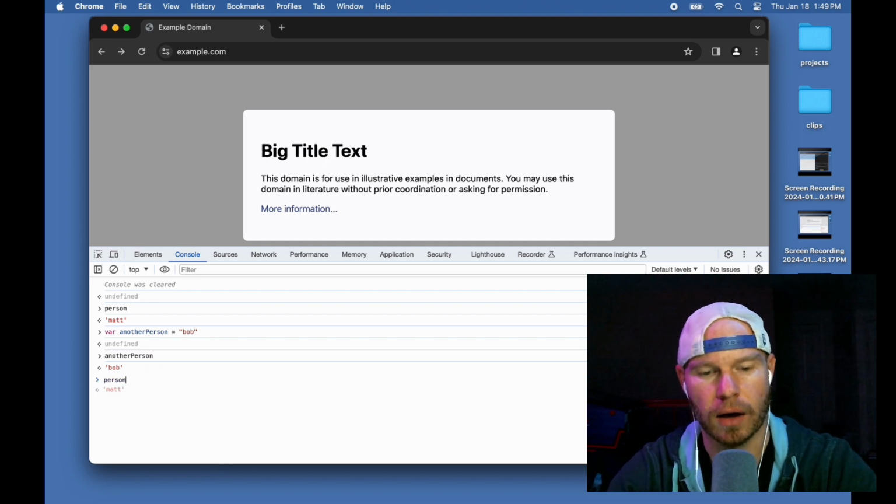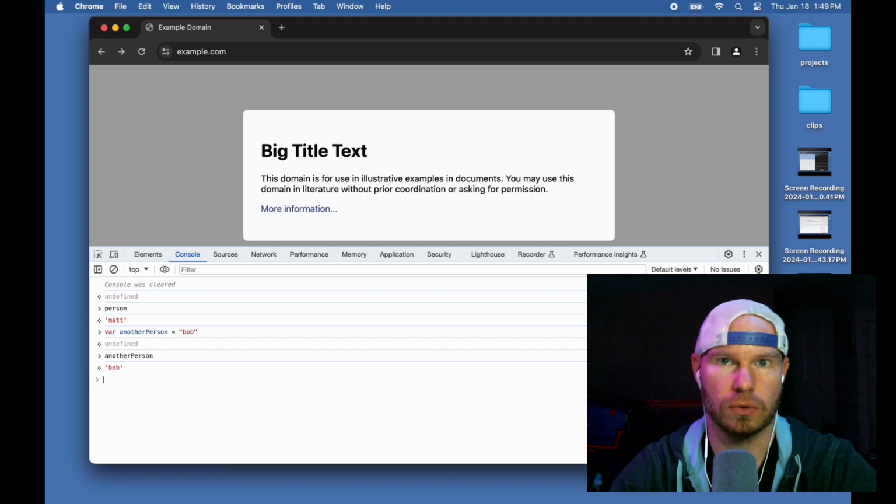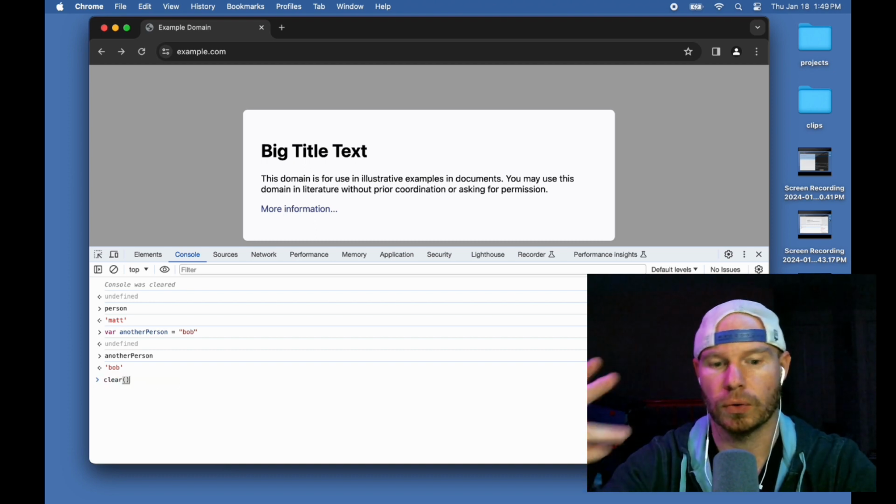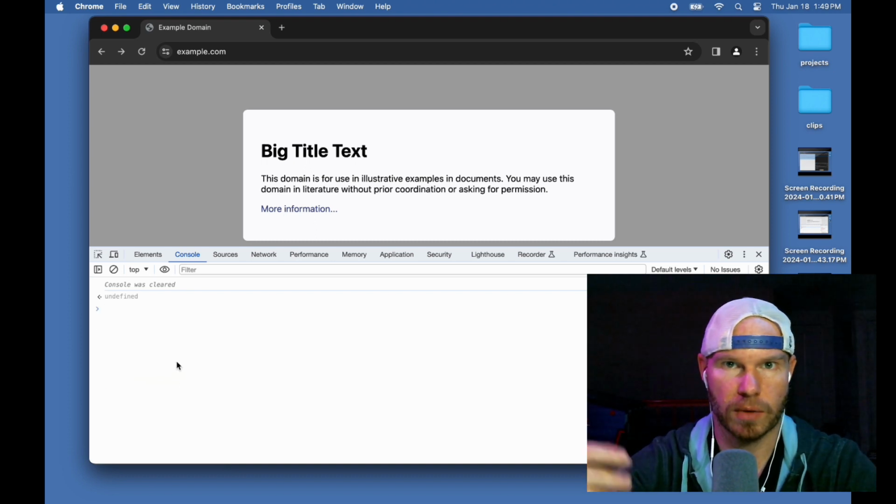I'm just showing you right now, you can press up and down arrows to scroll through your previous and next commands. So it's kind of like a built-in history function.